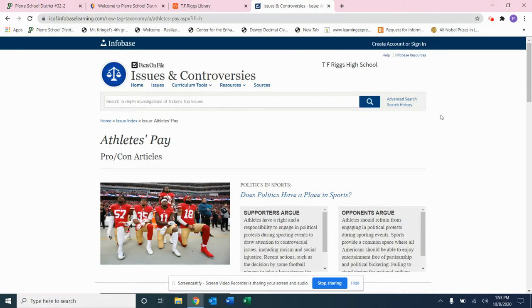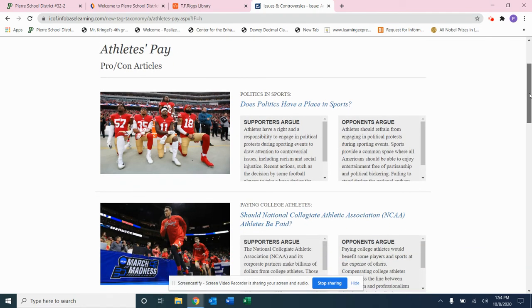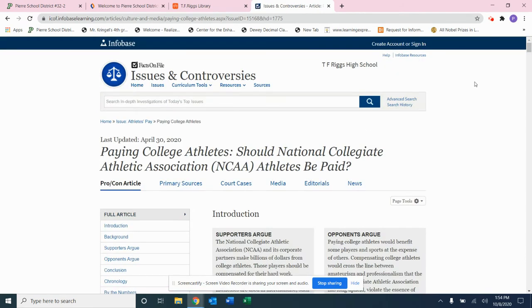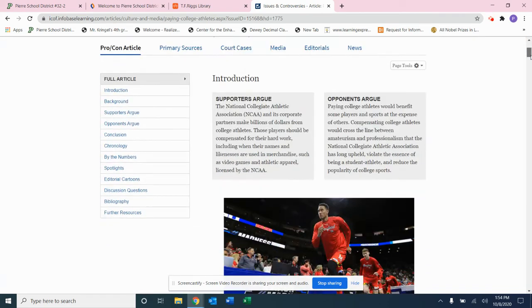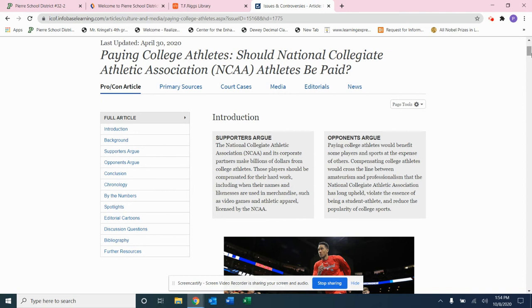If I click on that topic, here's a whole bunch of pro-con articles related to athletes' pay. Like this one, should National Collegiate Athletic Association athletes be paid? I really like how this one, just like SIRS, has guiding questions that can lead you to a thesis statement. But here's what an article in Issues and Controversies looks like. It offers you an introduction with both supporters arguing an answer to this question and opponents arguing an answer to that question. And then we get into the full article itself.